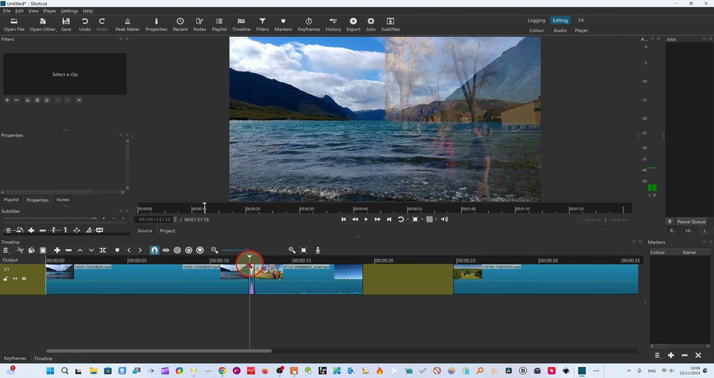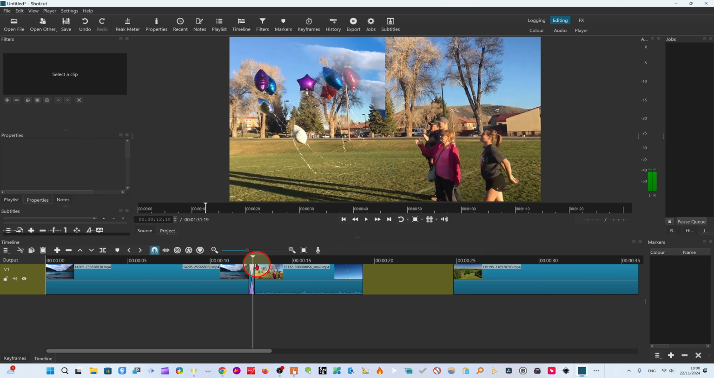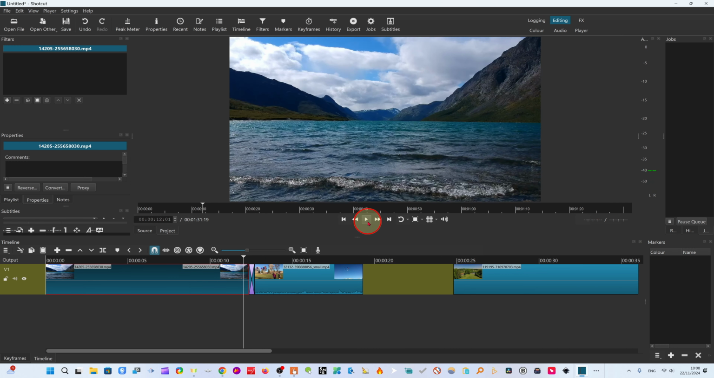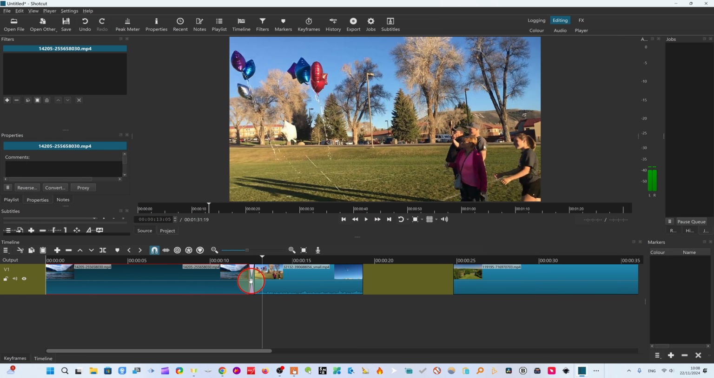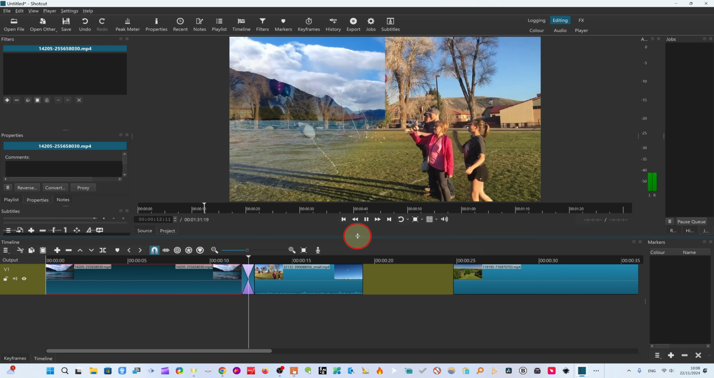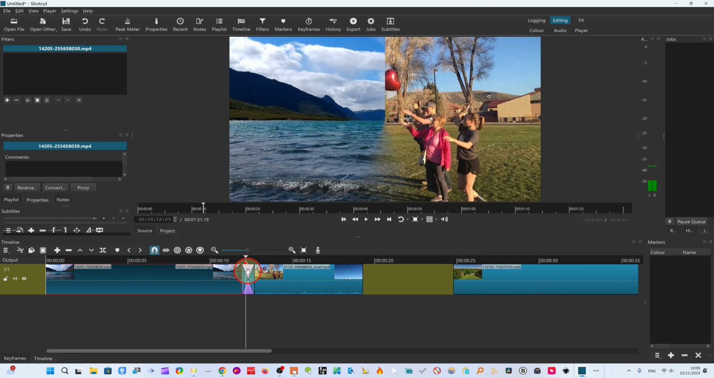So if you want long transitions, you just overlap more from here in some frames, and it will give you more transition space. So in this way, I will make it more, because it's a more beautiful transition. Now I will play. Actually, in this way, in Shortcut, you can add a transition.